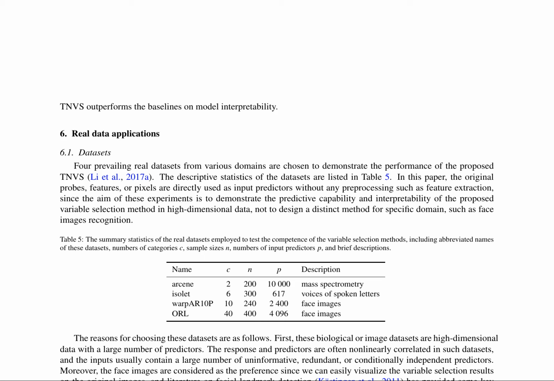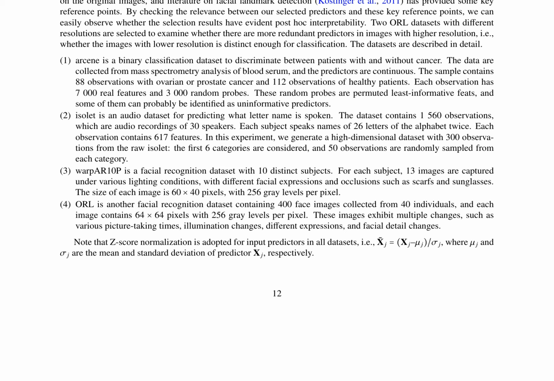To evaluate its effectiveness, 4 real-world datasets from diverse domains are utilized: ArXiv for mass spectrometry, Isolet for audio, Warpart 10P and ORL for facial recognition. These datasets are chosen for their high dimensionality, nonlinear correlations, and numerous redundant predictors, making them ideal for assessing the method's capabilities. The face image datasets, in particular, facilitate visualization of variable selection results. Each dataset is meticulously described, highlighting its unique characteristics and the rationale behind its selection.